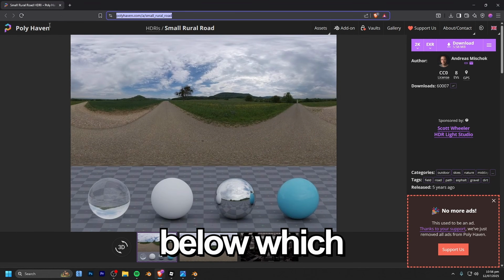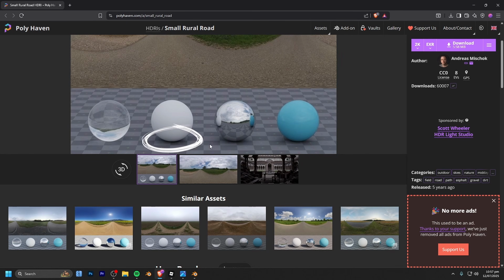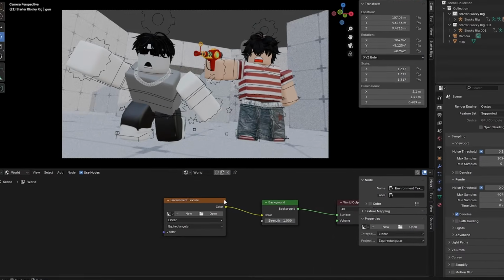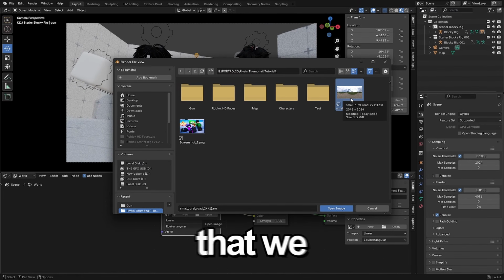I'll link in the description below, which is Polyhaven, which has a bunch of different free HDRIs. You definitely want to find one that does have nice soft shadows, but either way you want to go ahead and download your HDRI. Now that we've got the HDRI downloaded, we can install it by just clicking open on our environment texture right here and then selecting the file that we just downloaded.